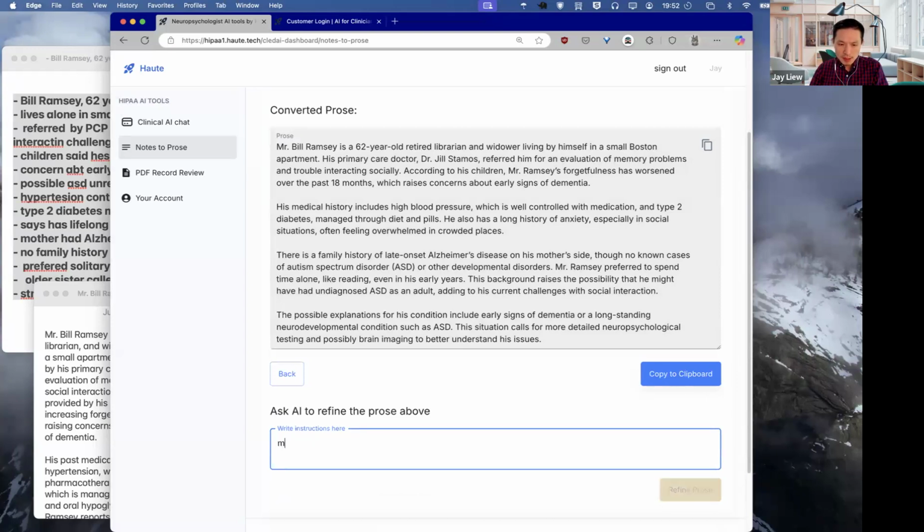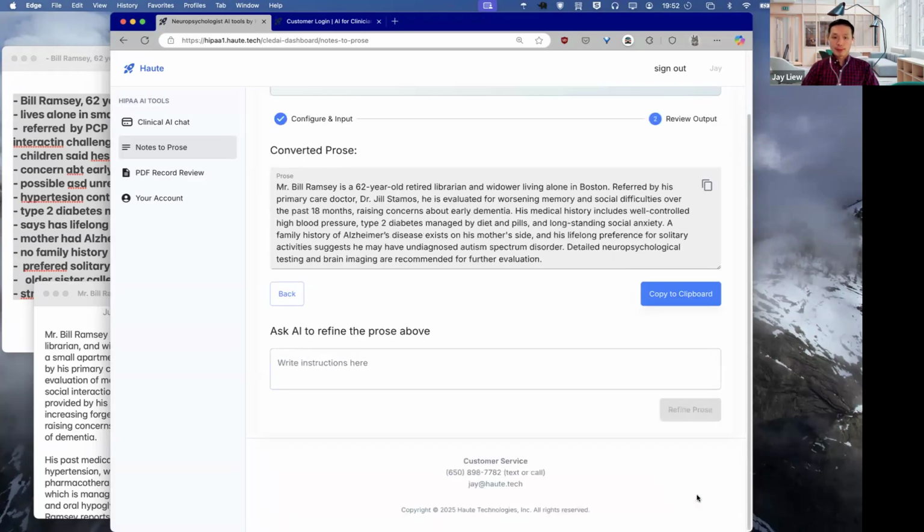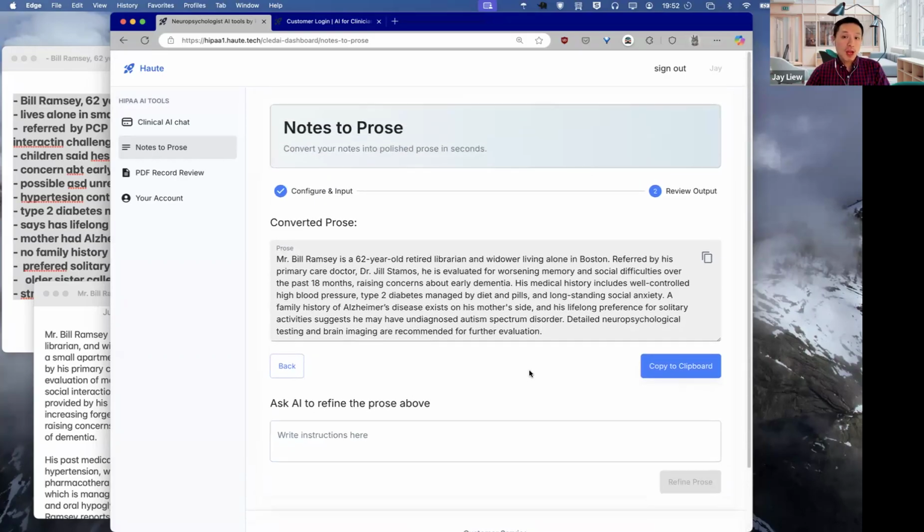You could make this more concise and condense it more. That could be one of the things. Yep, there you go. Hopefully this combination of tools will help you write your reports a lot faster. And that's what we're here to do.